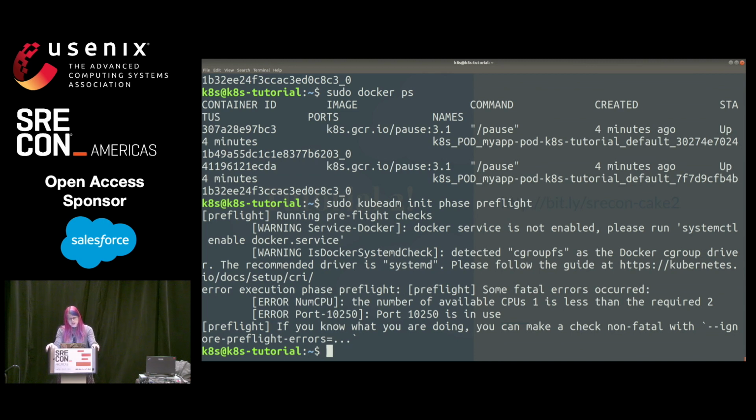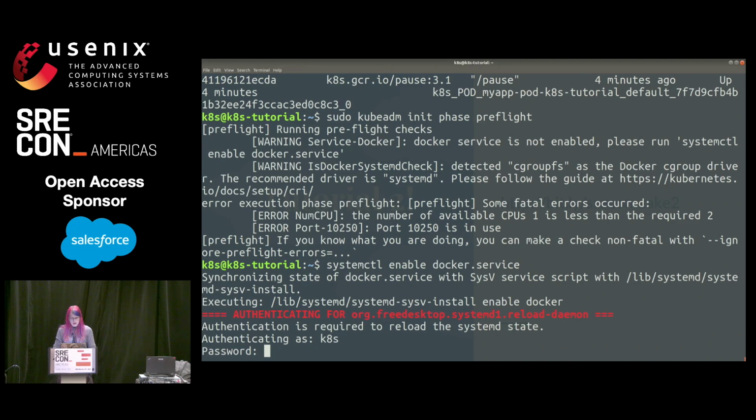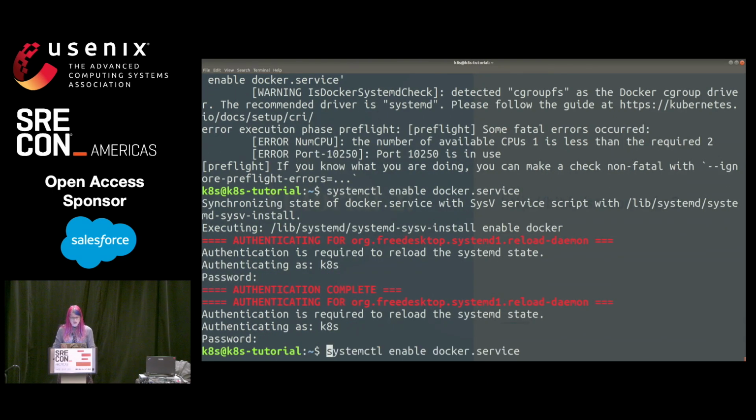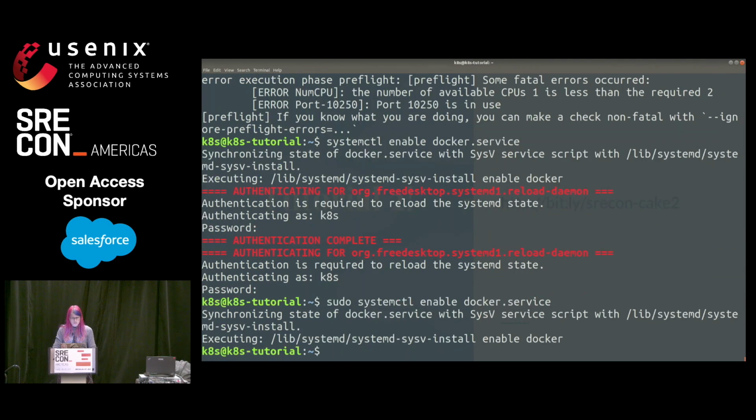So the cgroupfs is, I think, related to snap. Docker is not enabled. That one's an easy one to fix. It gives me a command that I can use to fix it. Enable docker.service. Oh yeah, I absolutely need sudo. And I am going to real quick restart this VM and add an extra CPU, and hope that maybe restarting it will fix some of the other problems that I'm dealing with.